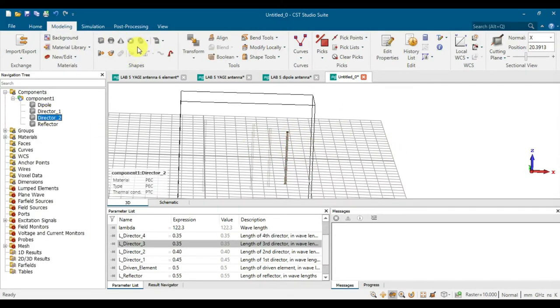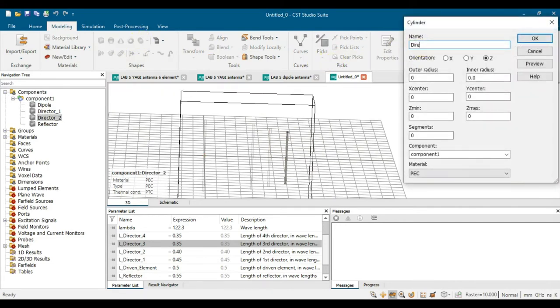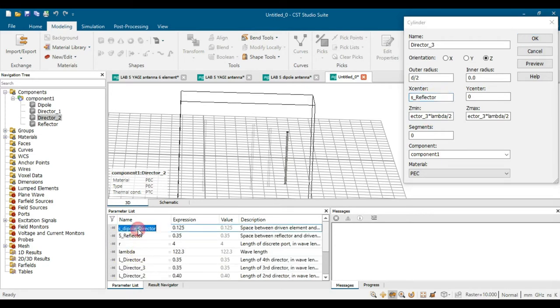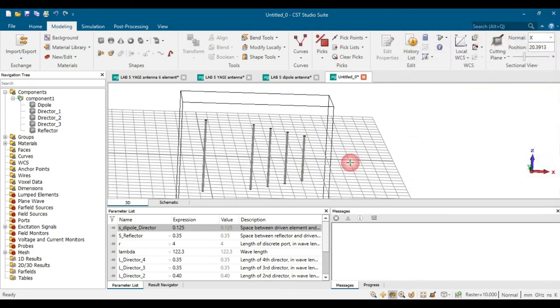So we need to do another one, director 2, director 3. So this one will be d divide 2, and this one will be the same as this one. No, this one is for this, and this one will be negative and lambda for this. So for here will be the S reflector and the S for dipole, plus S for dipole, and then multiply with 3 because now it's like spacing with 3. After that, you need to multiply with lambda. Okay, so preview, you will have another one here. Okay, now you're done for this, right?